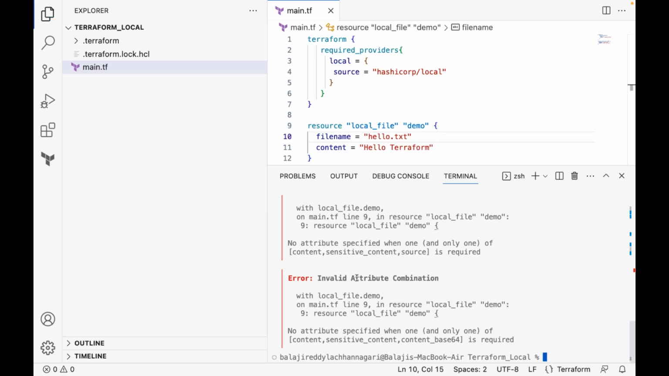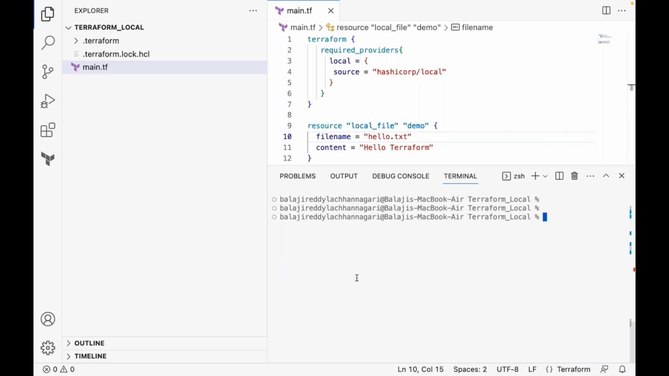Now let me do the Terraform validate, to see whether that is correct or not. Now is the Terraform configuration valid? Is it saying it is valid, like that? Validation.